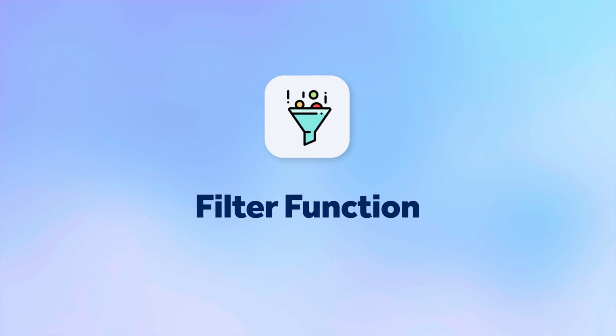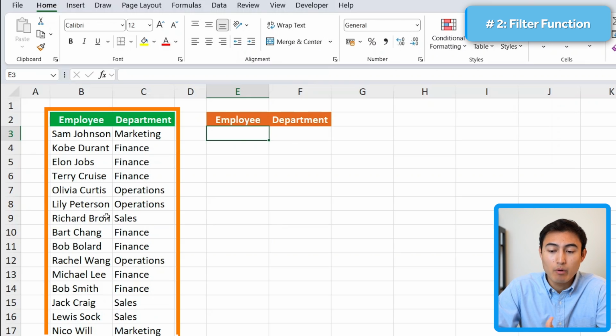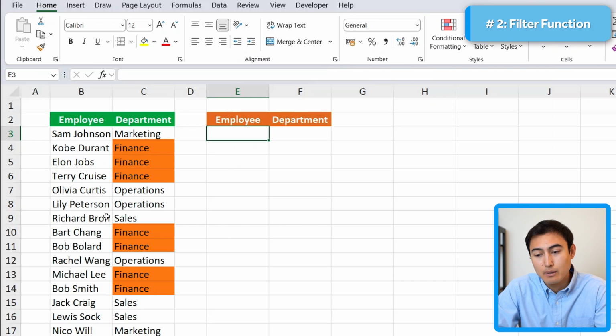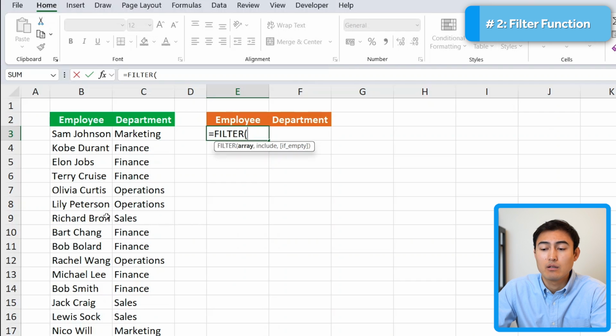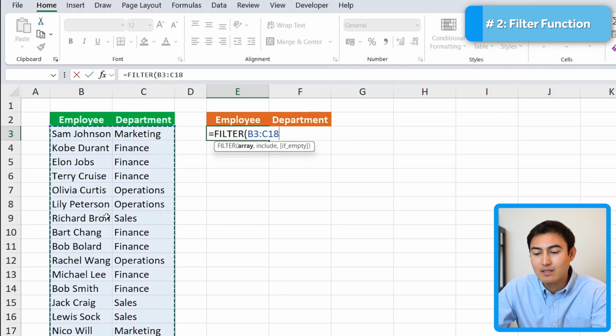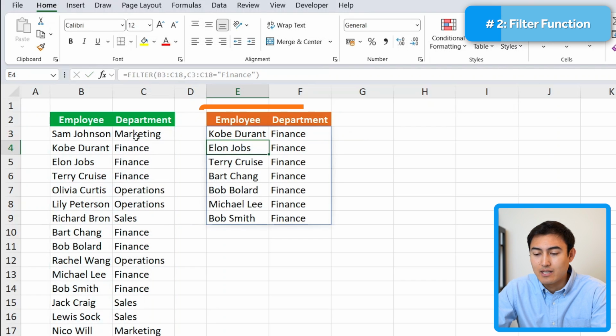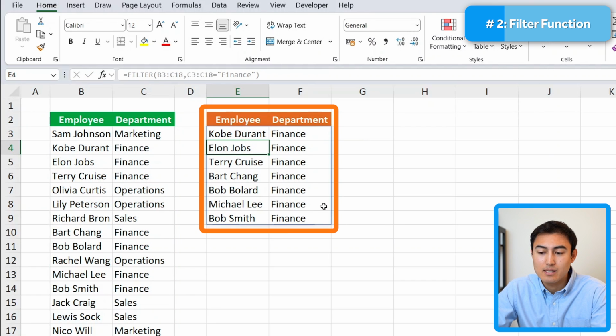Next up, we have the filter function, which allows us to filter by specific criteria. Let's suppose in this list over here, we want to find out the employees that are in the finance department. So for that, we would just go to equals and type the filter function, hit the tab key there, and the array is simply the area that we're interested in. So we want to select this whole area over here, comma, and what do we want to include? Well, we want to include the departments, so we'll select all of these that are equal to, in quotations there, we'll put finance. So those are the ones that we want to filter in. We'll close a parenthesis and hit enter. Just like that, we filtered by all of the employees in finance.